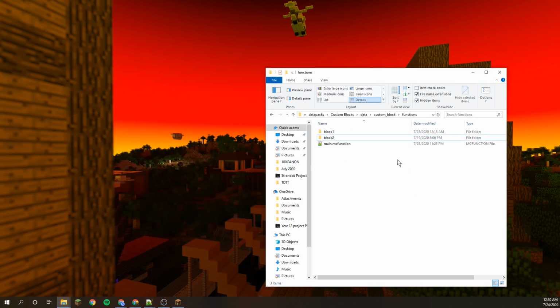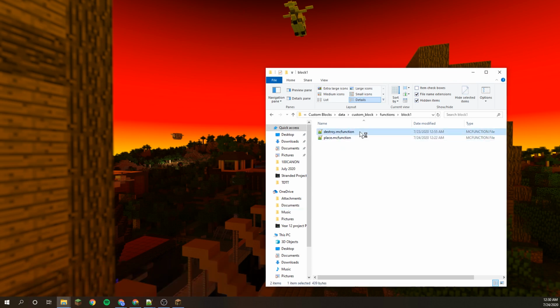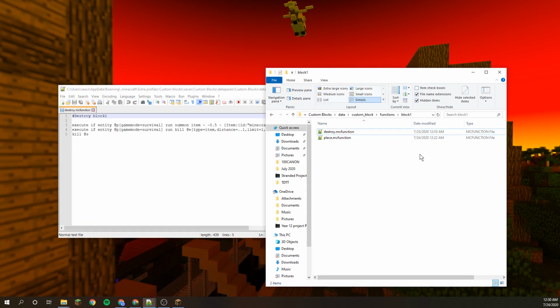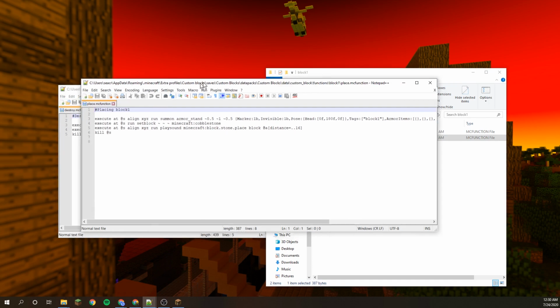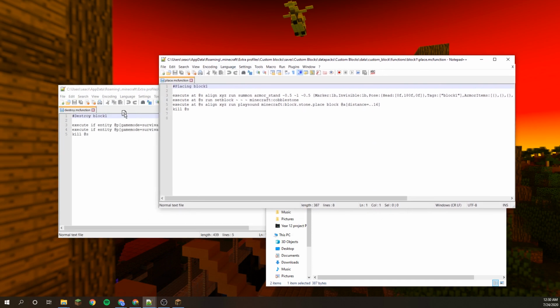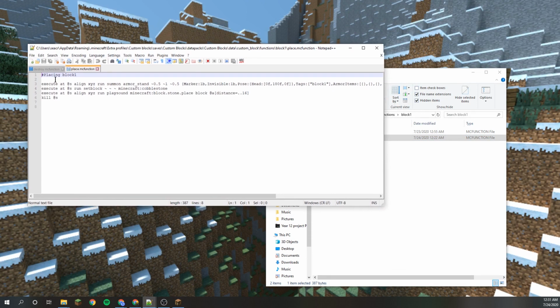Alright, then we want to do the place and destroy functions. So I don't know why I minimized that. Oh, I have too many things open. Oh well. So we'll open them both up. So we're gonna go place first. So remember, this is an item frame running this command.